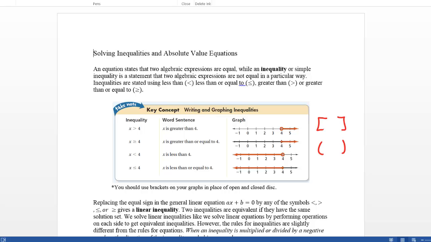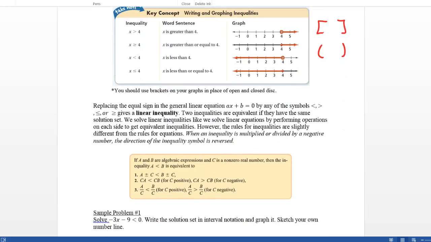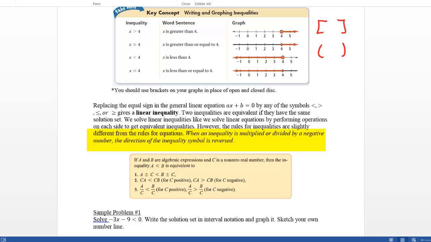So if we move down just briefly here and touch on a point, one of the things that's different with inequalities than regular equations is when we multiply or divide by a negative number. If you recall from Algebra 1, this is actually going to reverse the sign, and so you want to make sure that when you do this you don't forget to reverse that sign. That can affect your total solution set.